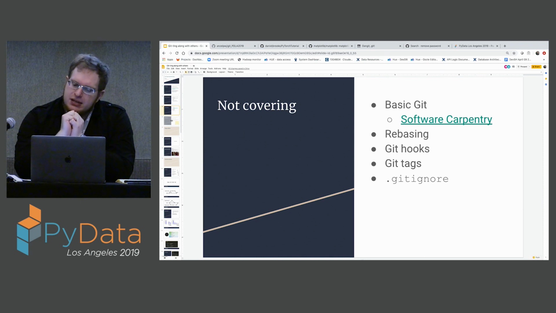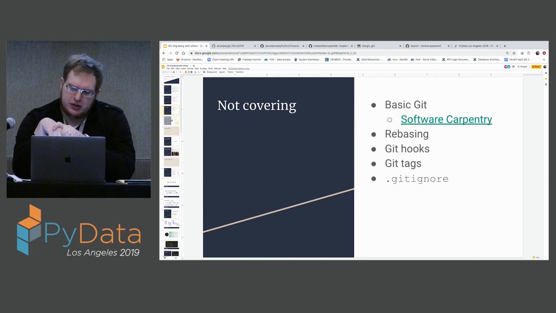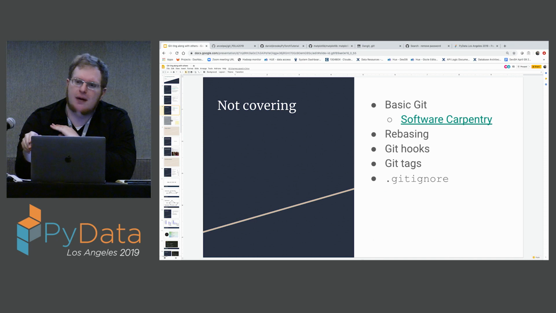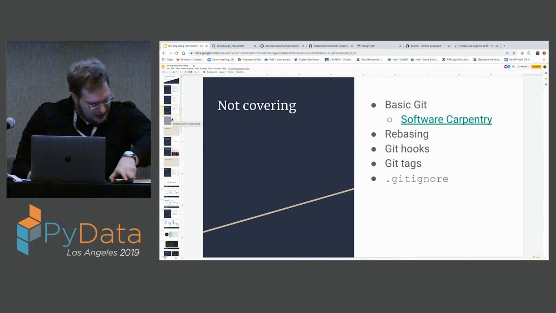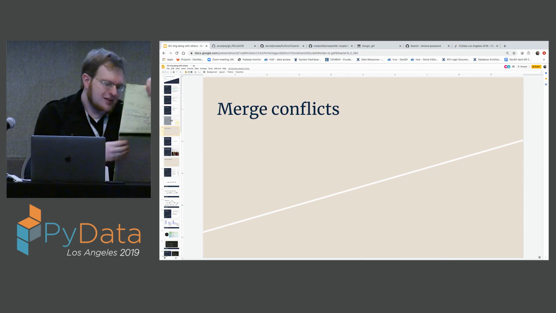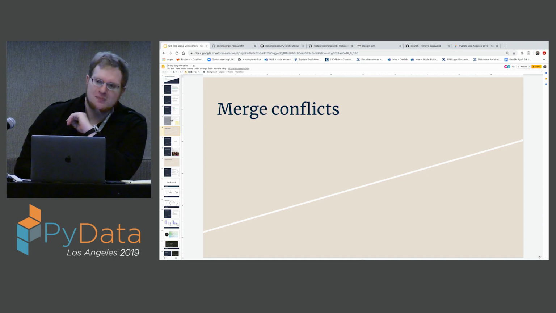As far as more advanced topics that we're not really going to be going over: rebasing, we'll briefly touch on that, but it's a harder topic to get through. Git hooks, Git tags, fairly straightforward, especially Git tags, but less relevant. The .gitignore file is fantastically useful and not so relevant for our time here. I left my sticky notes at home. I am going to ask you to start with the exercises in just a second.